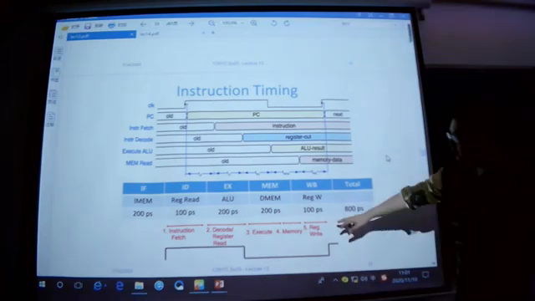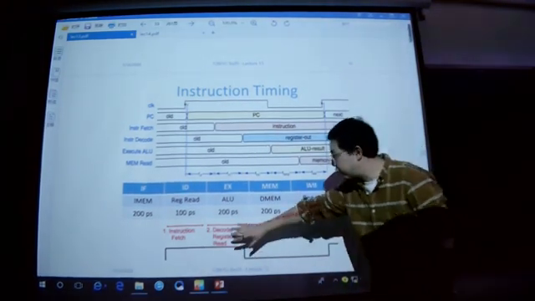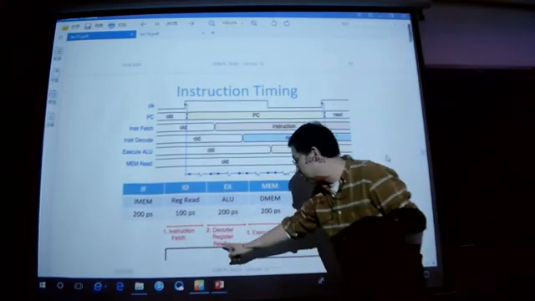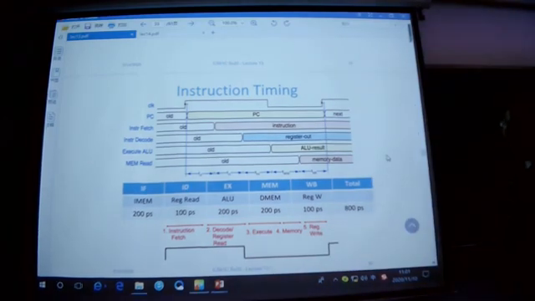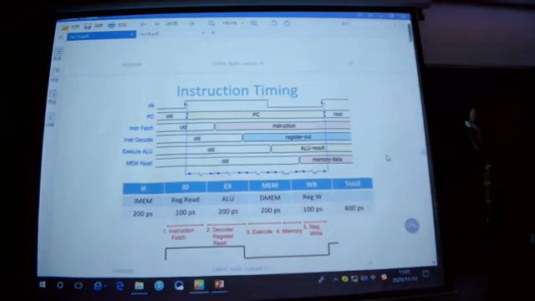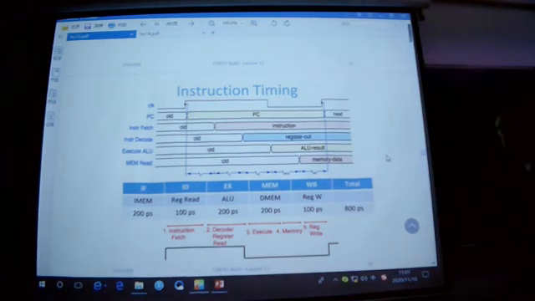Yes, you can find 1, 2, 3, 4, 5. The five periods: instruction fetch, decode, execute, memory, and register write. So this is the timing of instruction. So this is the 时序. Yeah. So you can find these are the signals.